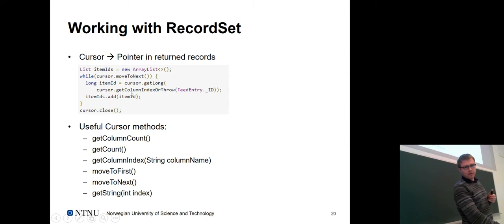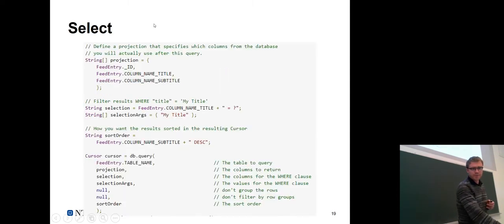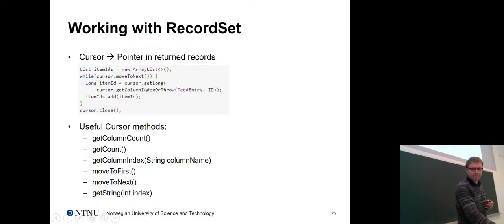extract some of the content. So for cursor, get column index or throw. You give me the index of the column, feedback entry ID. Again, this was defined in the projection before. And then add the items to some sort of list. Here's a list that just consumes the item. So you have a list of item IDs that you can afterwards consume. That's basically how you interact with the database. Quite straightforward.